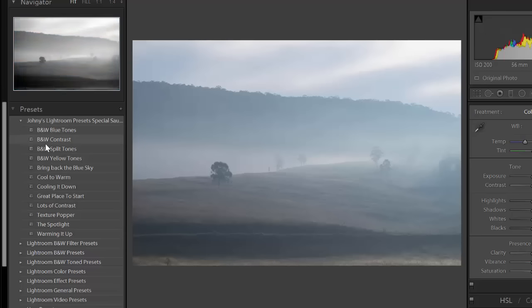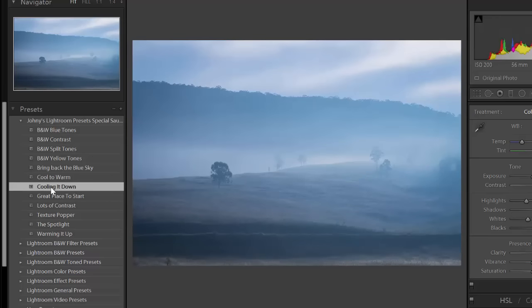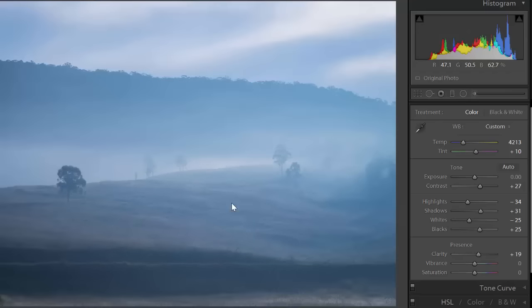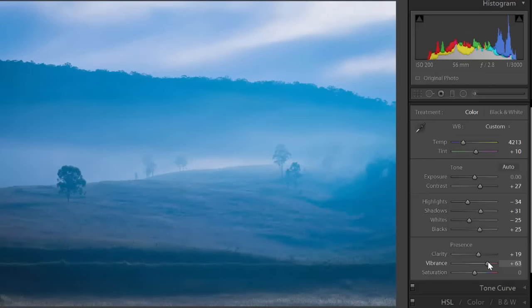All I did over here was I went to cool it down, boom, there it is. And what else have I done? I've added some vibrance here. There we go. So that's it guys.